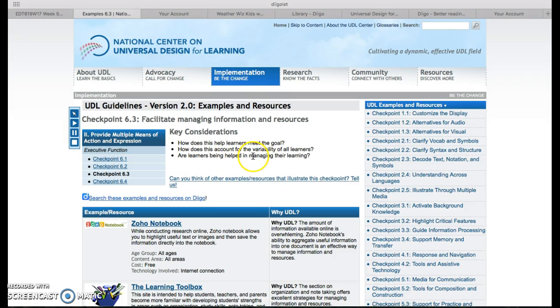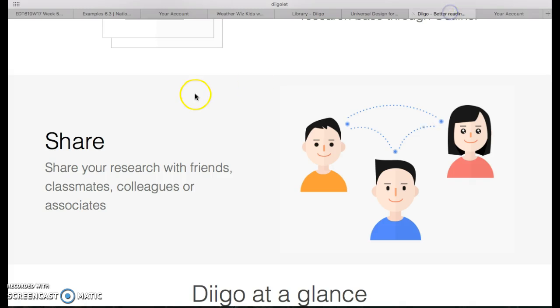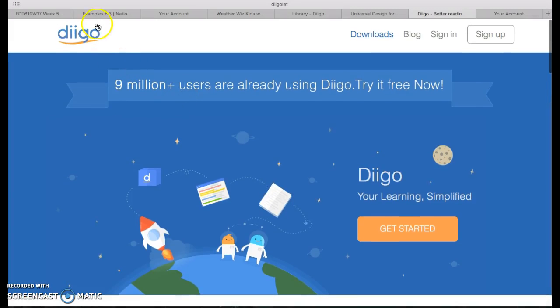And are learners being helped in managing their learning? Yes, they are. I think in the classroom you'd want some guidance so they know what to bookmark and what to highlight and what to sticky note. But really it is a good tool in order to organize, so that they can go back to all their different information. So overall, I believe Diigo is a great website in order to help students organize.